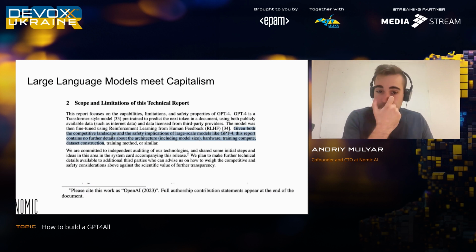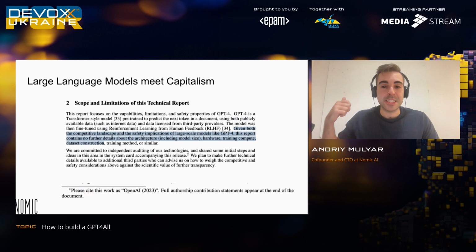And this is actually an excerpt from the GPT-4 paper as it was released in March. OpenAI originally was a company that would go in and release all of their machine learning models openly. They were originally a nonprofit that was funded to do this. They since changed what they do. And this line right here that I highlighted: given both the competitive landscape and safety implications of large-scale models like GPT-4, we're not going to release any details about what the model looks like. We're not going to release details about what the model was trained on. We're not going to release how expensive it was to train. And most importantly, we're not going to release the data that went into it.